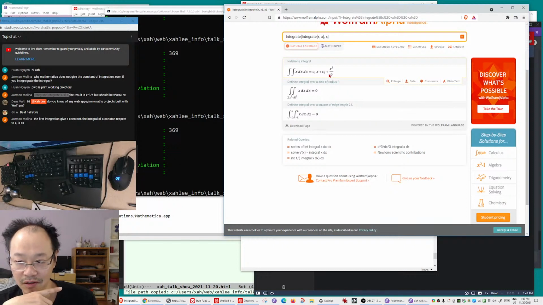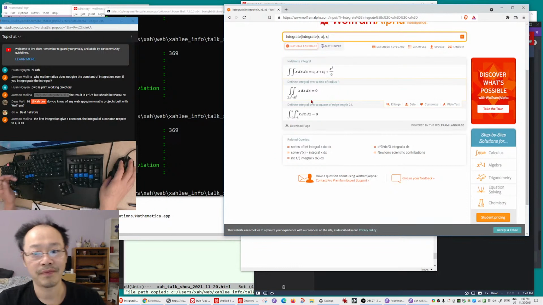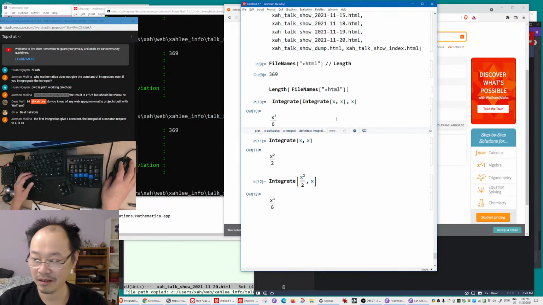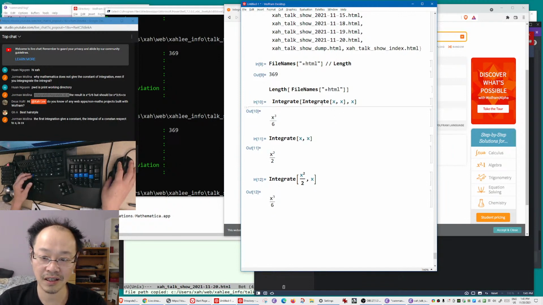So again, I would say this is a question of decision. It's a design issue. When you integrate x over x, the result has a constant. However, in Wolfram language, that constant is omitted. So when you integrate that again, of course, depending on whether you have a constant, that constant matters.